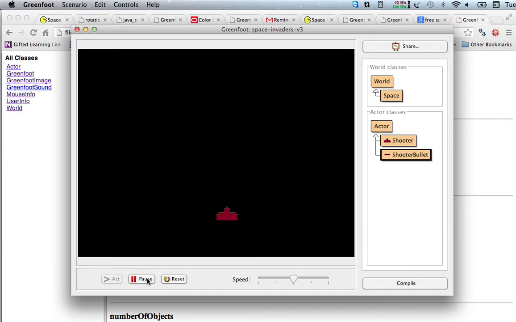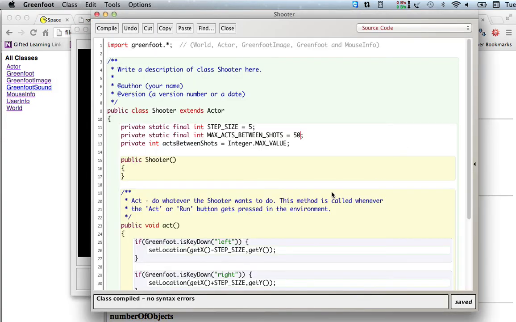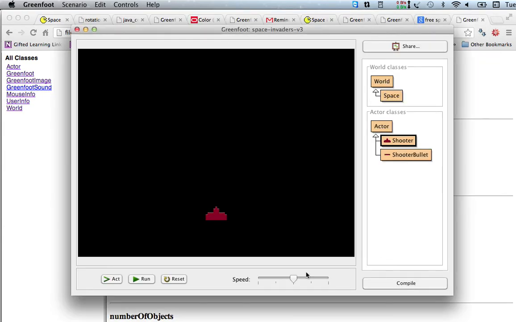So let's compile that. Let's run it. And now the bullets should just disappear when I hit them off the screen. Yeah, 50 seems kind of sluggish to me. I'm going to change this to like 30. And see, now all the bullets are disappearing when they get to the top of the screen, which is what we want.